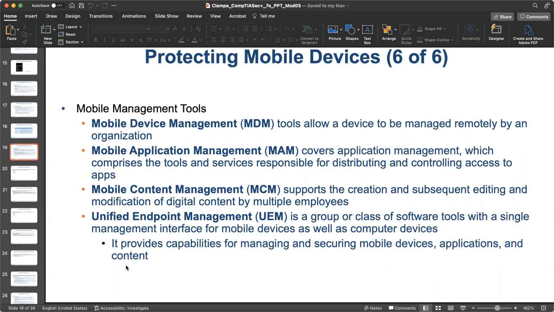Then you do have mobile application management, or MAM, which covers application management, comprising the tools and services responsible for distributing and controlling access to the app. Mobile content management, or MCM, supports the creation and subsequent editing and modification of digital content by mobile employees.